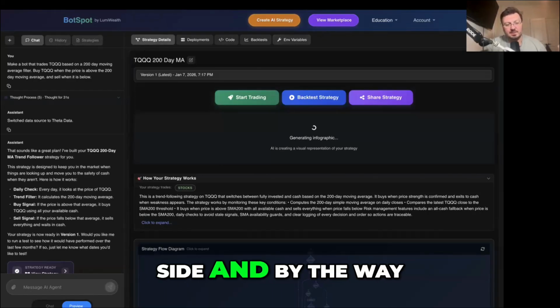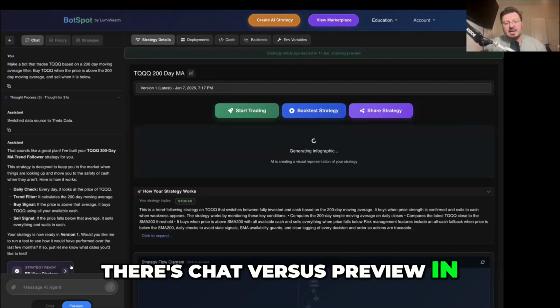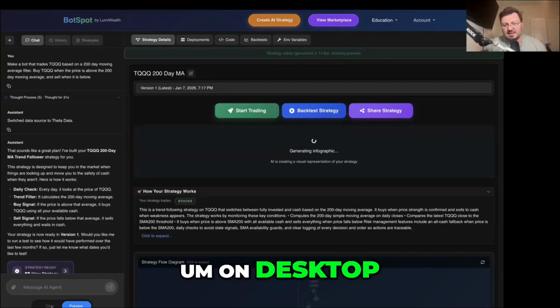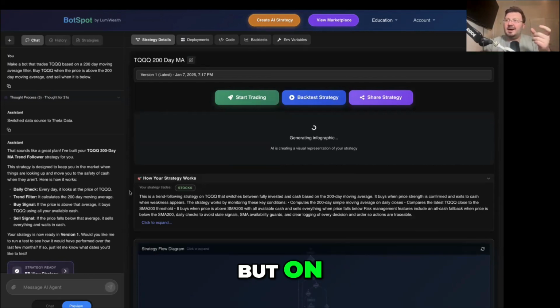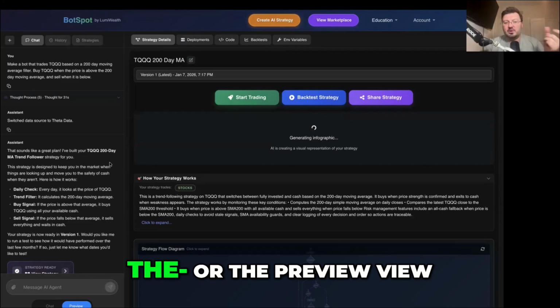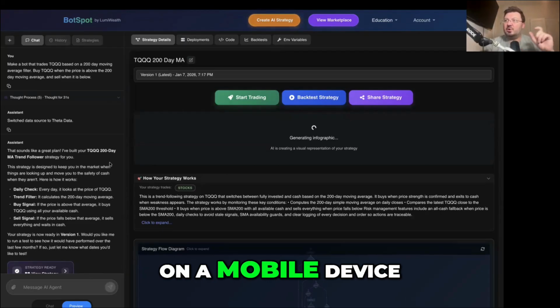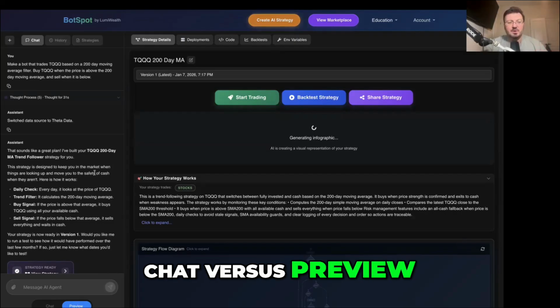And on the left-hand side, and by the way, it's under the preview. If you look, there's chat versus preview. On desktop, you won't be able to switch this because it's going to keep both open. But on mobile, it switches to just the chat view or the preview view. So if you're doing this on a mobile device, that's how you switch between them, using this chat versus preview.